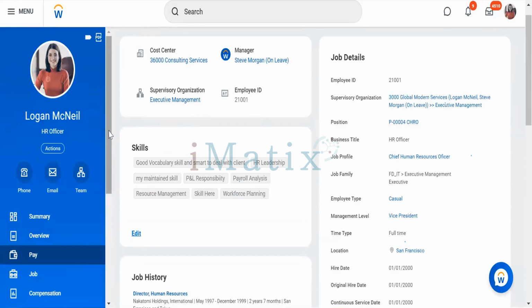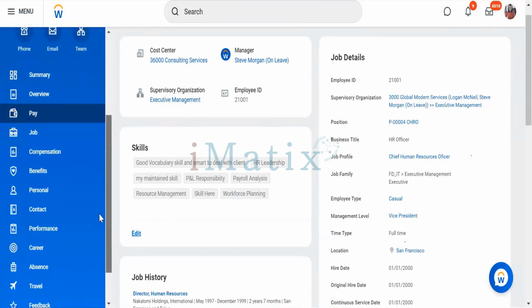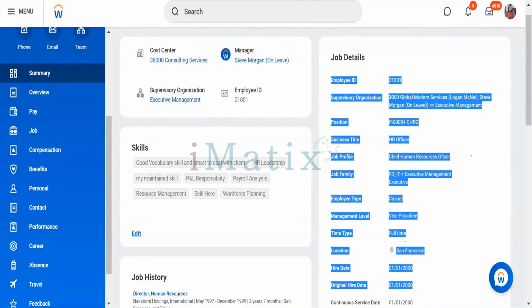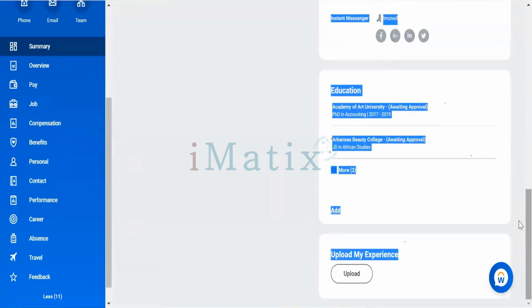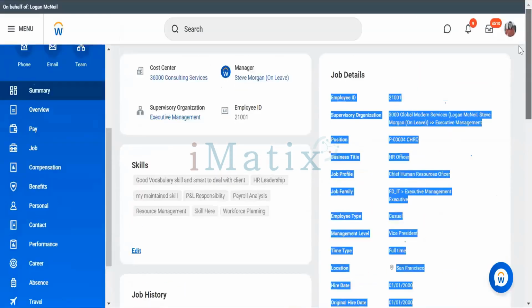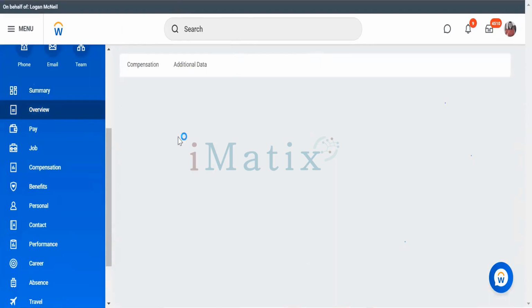When you get into the employee profile, you will see all these tasks. Summary is nothing but a high-level summary of information. What is the cost center? Who is the manager? What is the supervisor organization? Employee ID. All the job information you will see here. Job history, everything, skills that you upload as part of skills, you will see everything in a summary. And if you go into overview, it will give you a kind of high-level information.